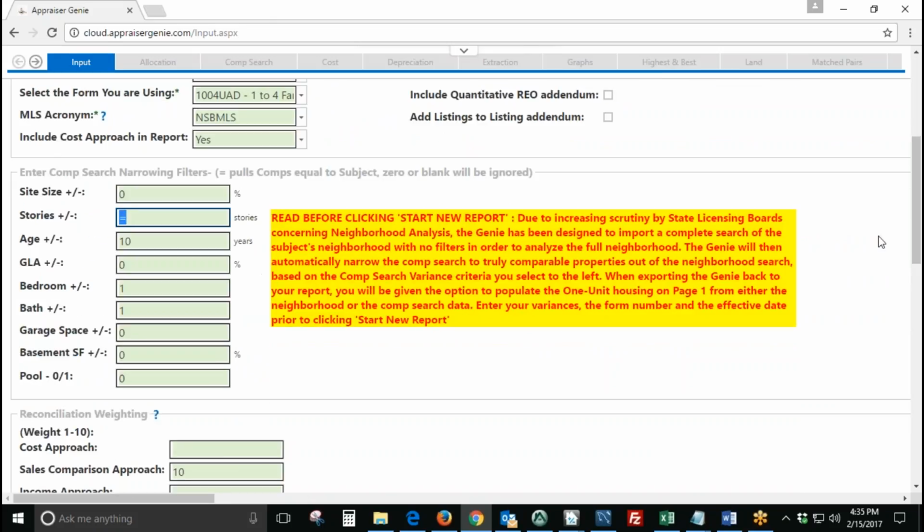Okay, so anything indicated with an equal sign, you're just telling Genie you want it to match the subject. So stories, I only want to look at comps that have one story because my subject's one story. So if I put an equal sign there, then all comps have to be one story. It will only return the same number that the subject has. So that's why there's an equal sign.